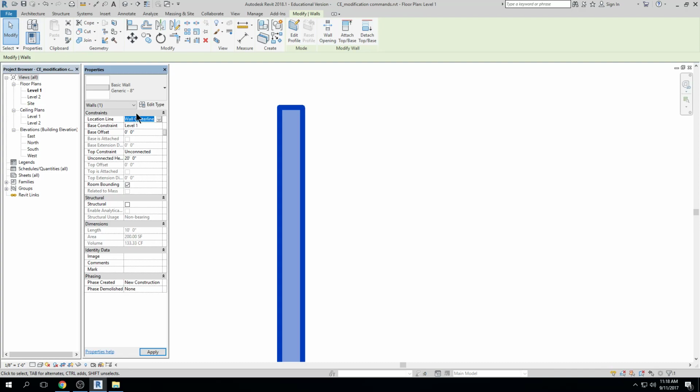So I can click down and choose, you know, finish face interior, finish face exterior, and I can get it to move one direction or the other. Okay.